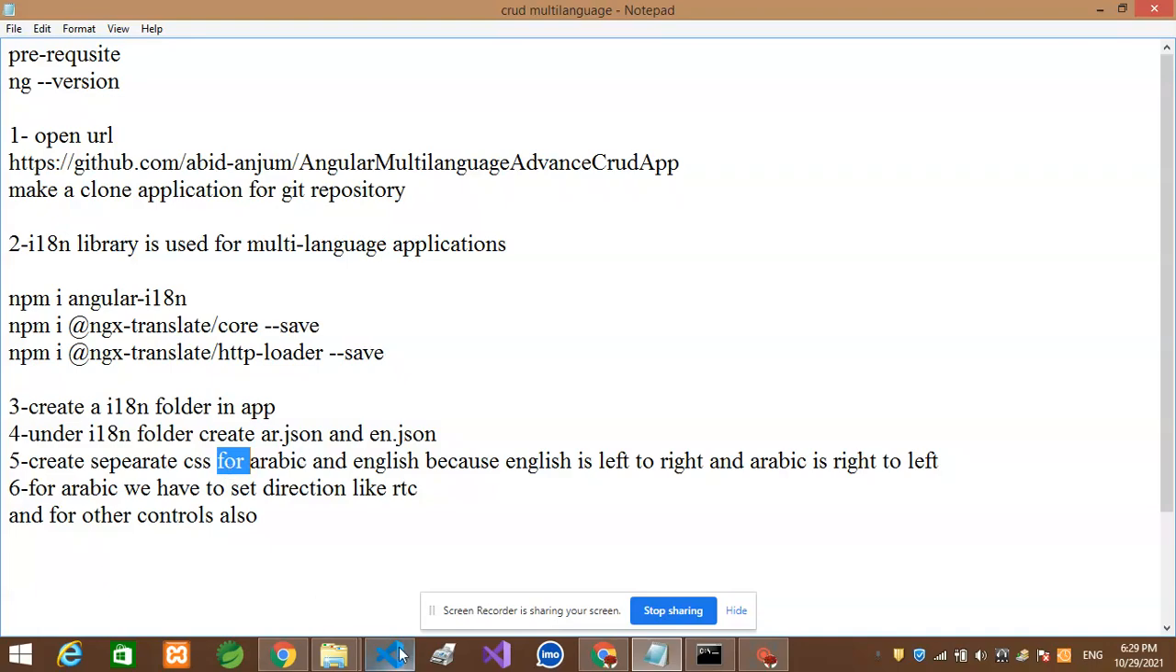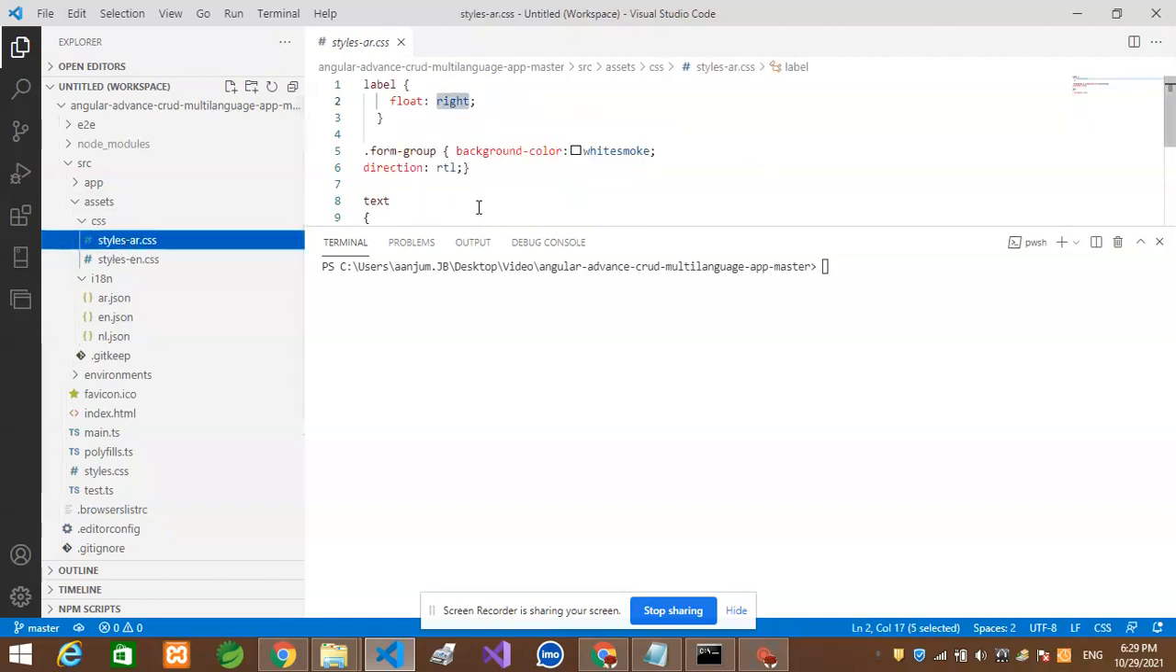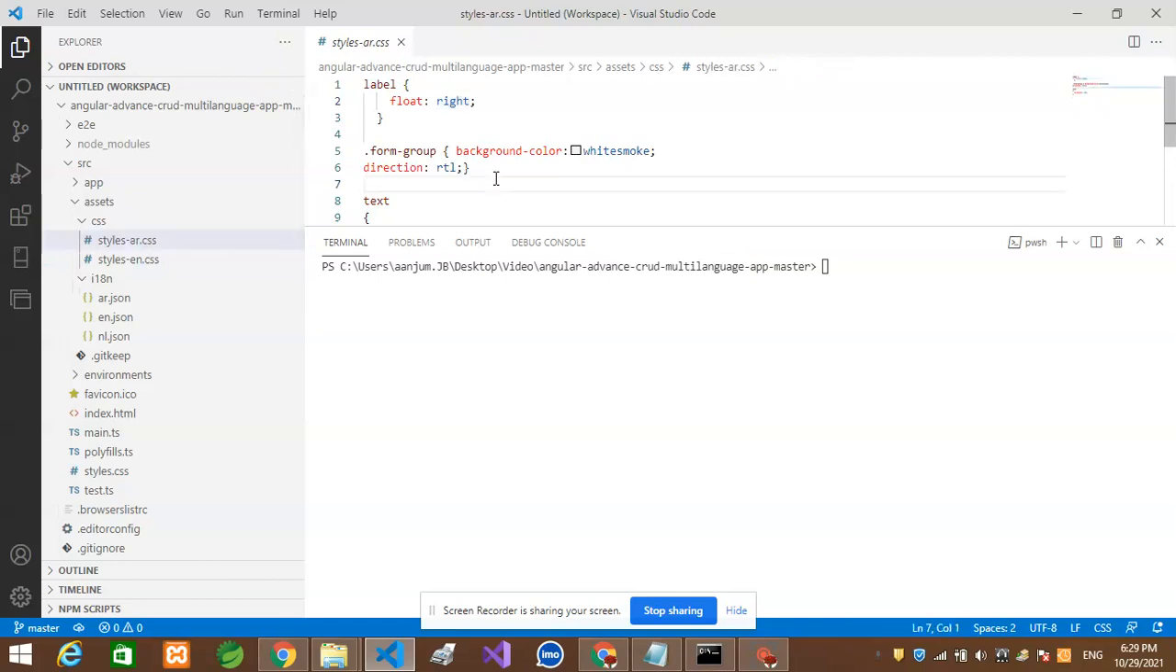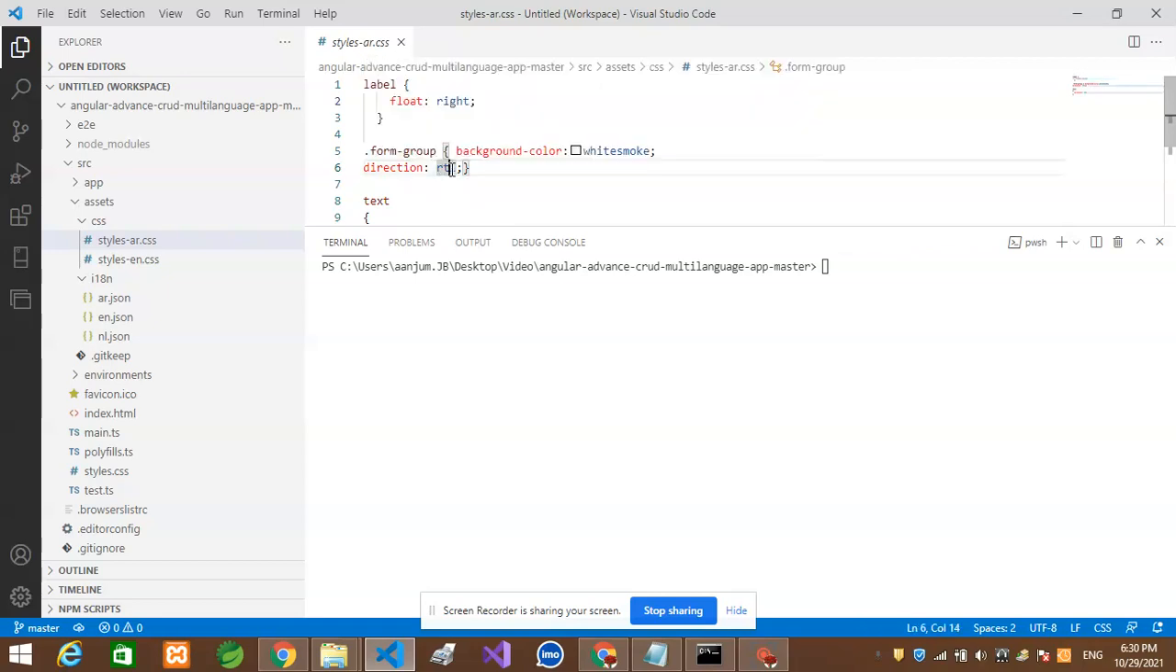Therefore, I created two separate CSS files in the CSS folder. Here you can see styles.ar.css and styles.en.css. What is different in both? All things are the same, but for Arabic, if you see, floating is right because Arabic will write right to left. Other things as well, for direction for form group is RTL, also right to left. Same thing if you see in English, there is left and direction is left to right.